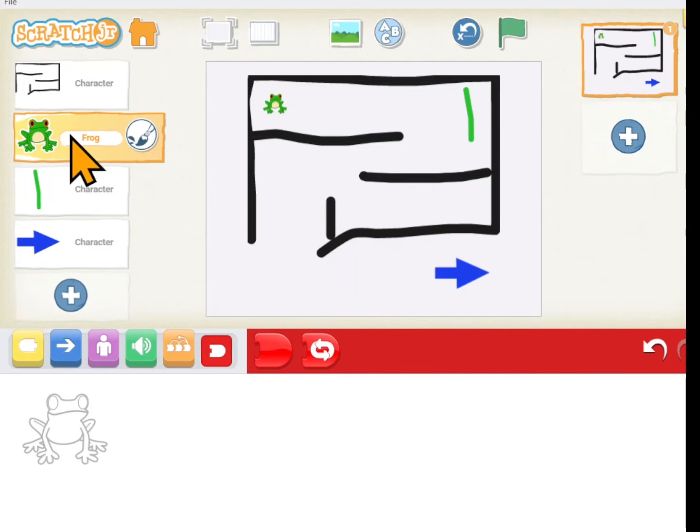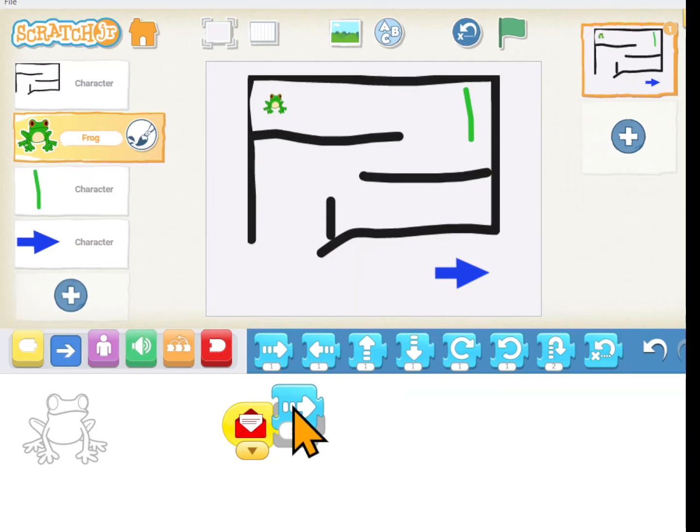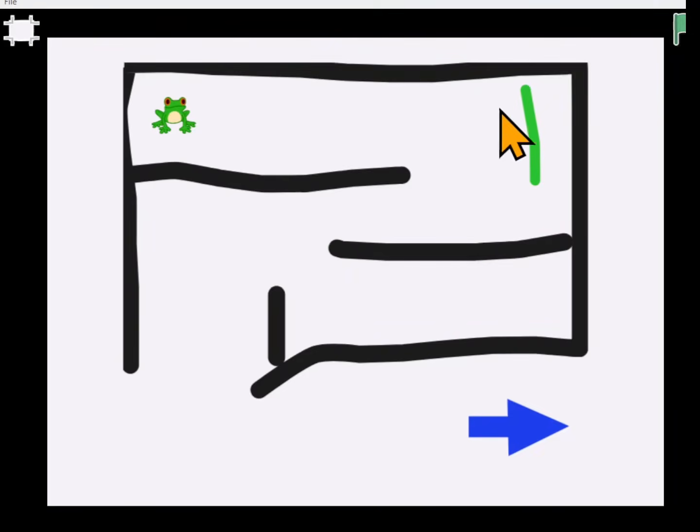So frog, if you see somebody has sent out a red letter, I want you to open that and then go right. Let's see if that works. And every time I touch the blue arrow, the frog goes right. Now nothing happens when he hits the finish line or hits the walls of the maze. We haven't written the code for that.